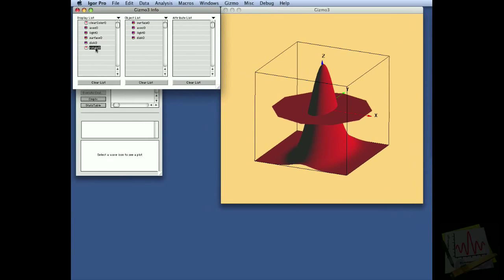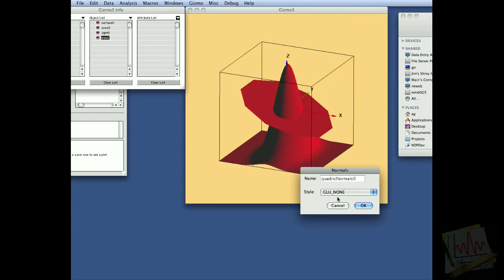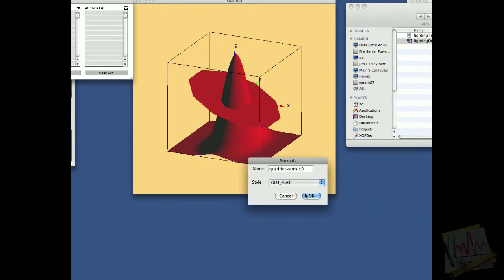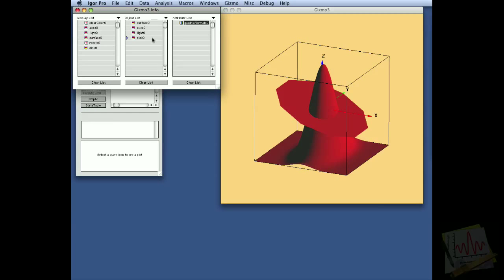So at this point, to affect the rotation, I'll move the rotate operation above the disk. So now the disk appears at some angle to the direction of the light, but we really don't see any shading effect on the disk. We don't see any variation. And the reason is, again, the normals. In order to compute normals for disks, since a disk is a quadric object, we'll go here to Append New Attribute and select Quadric Normals and select a flat normal calculation. When we take this attribute and drop it on the disk, the disk will now have normals calculated.